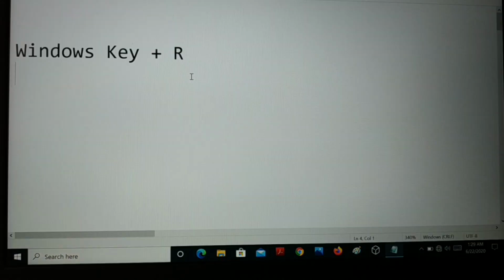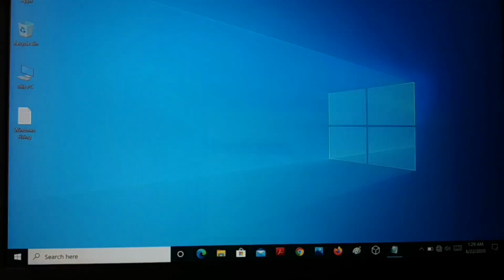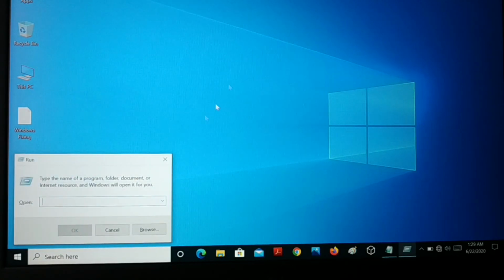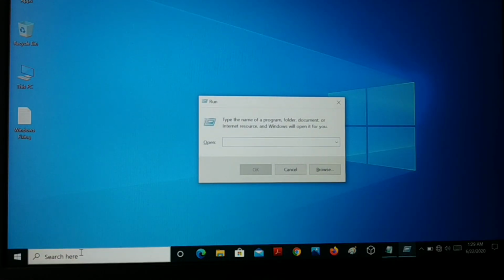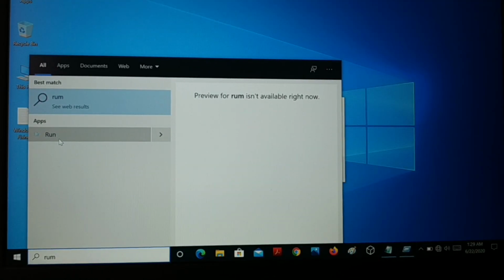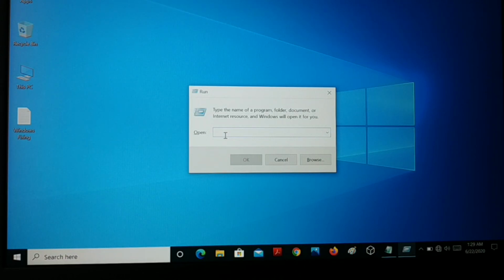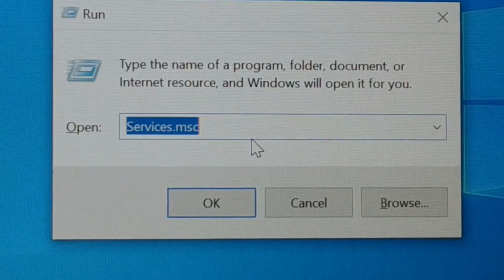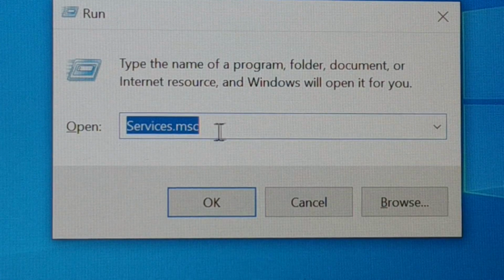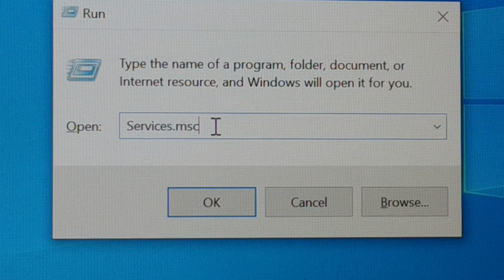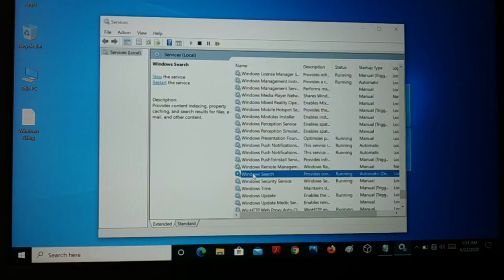So in the next step guys, what you guys are going to do, you just have to tap the Windows key and R key on your keyboard. That will open Run. Or you can just directly type over here, Run. And here's the Run application, you can open it. You're going to type over here. I hope it is visible guys. It's services.msc, services.msc, and then click on OK.